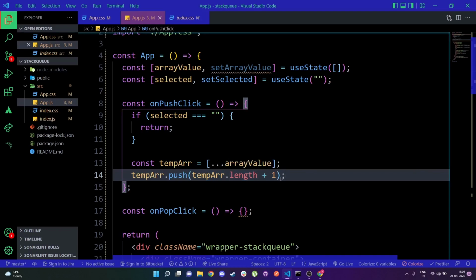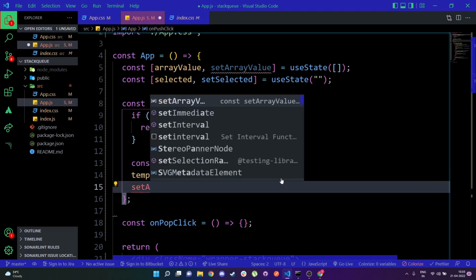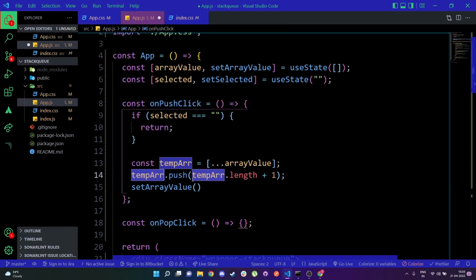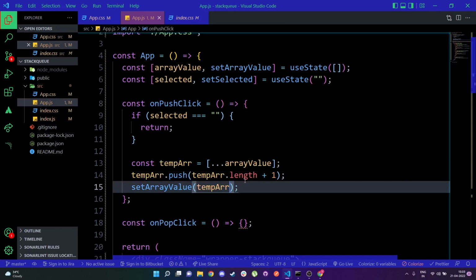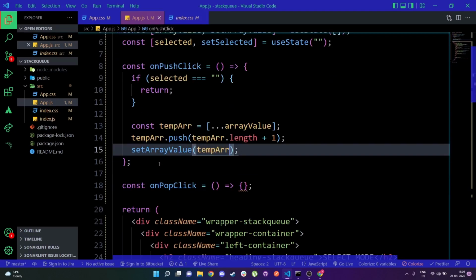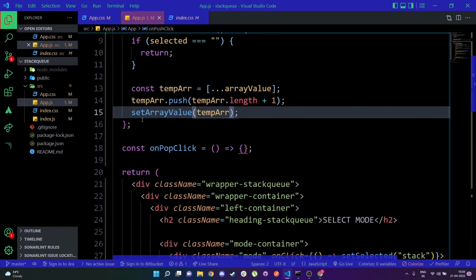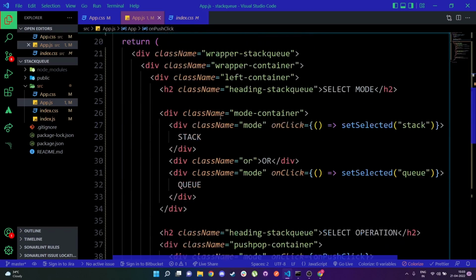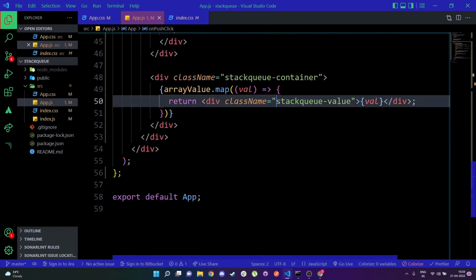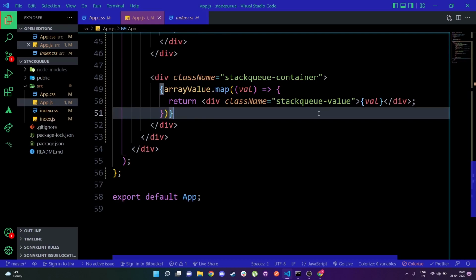And then after that, we just have to set the array value as the temporary array that we see here. All right, so this will properly set the array value to the new array that we require. So that's going to be for the push operation. And over here we need to also add the styling for the stack value. Forgot to add that, so we can go ahead and do that as well.